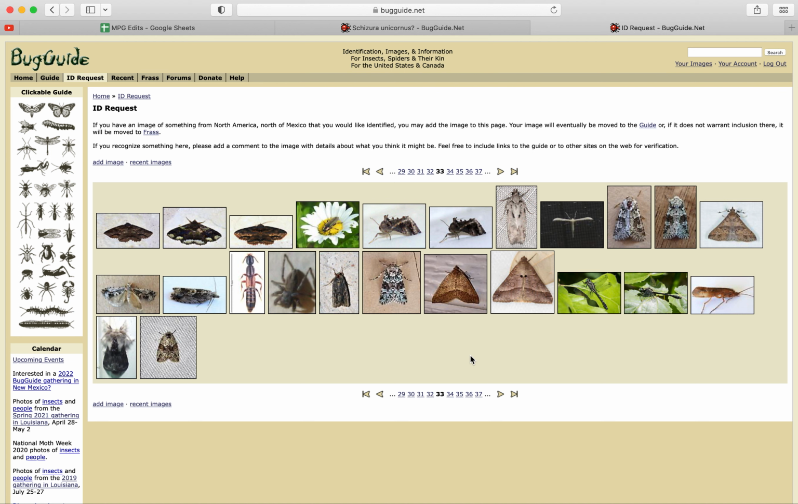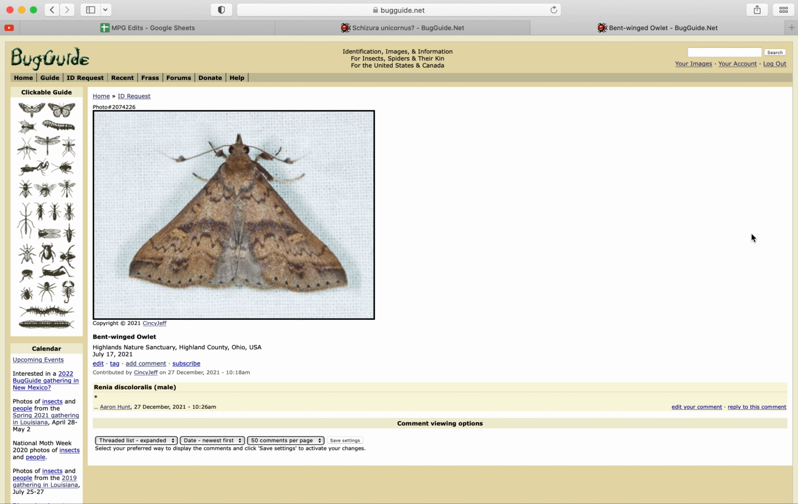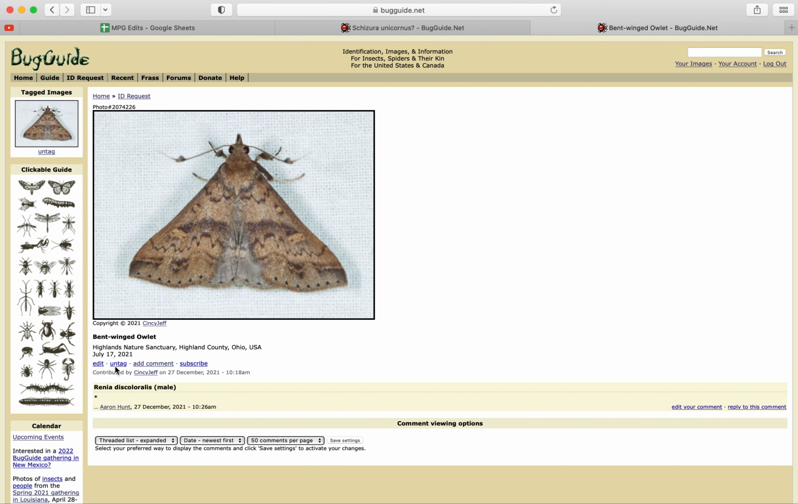Now, how do you move images? I'm actually going to move this image. It's not mine, but as an editor, I can move anyone's images. As a regular contributor, you can move only your own images, but the process is exactly the same. So I'm going to tag the image. Now you can see I identified this one.